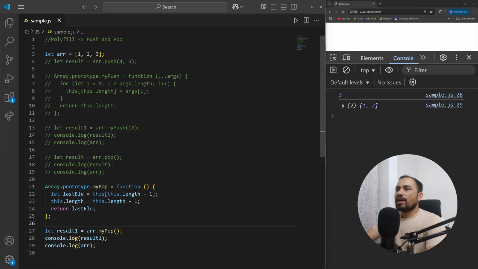So this is how we create a polyfill for push and pop. This is a very commonly asked interview question for JavaScript or front-end developers, so you must prepare before going to an interview. The interviewer might ask you to create a polyfill for any random array method which is there in JavaScript.